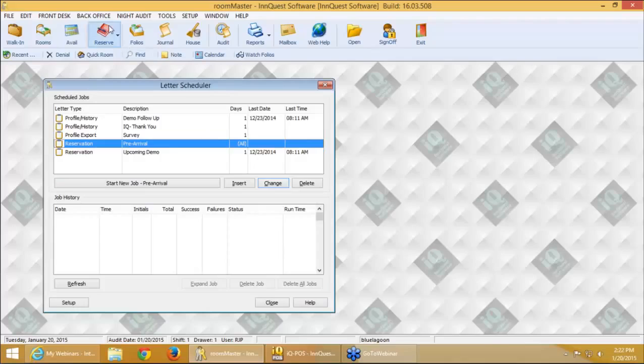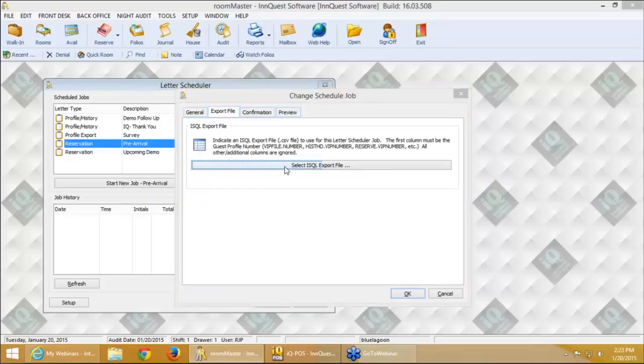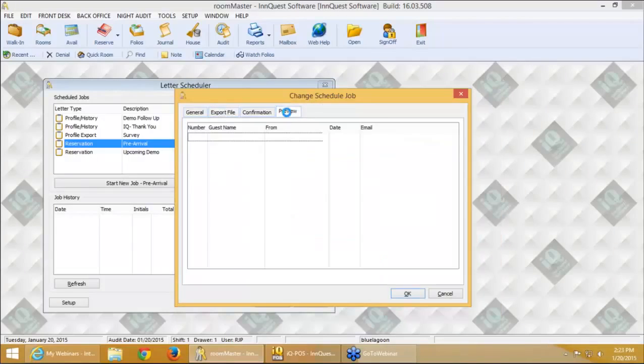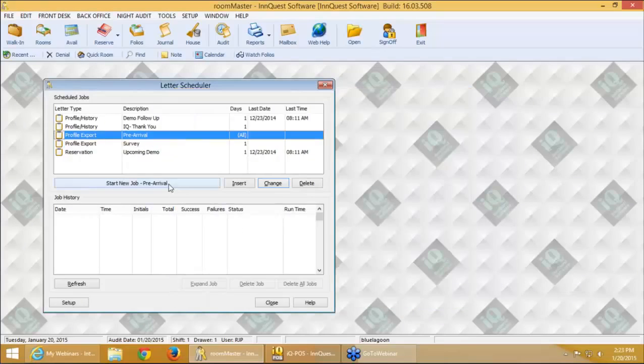Create your letter as you normally would through the back office letter editor. Then you would come in here and change this to profile export. You would go to export file and select the file that you've extracted, making sure that column 1 is a profile number. You can hit preview just to verify, yes, these are the people I want to send it to. Then once you're done, you just hit start and manually run that job.